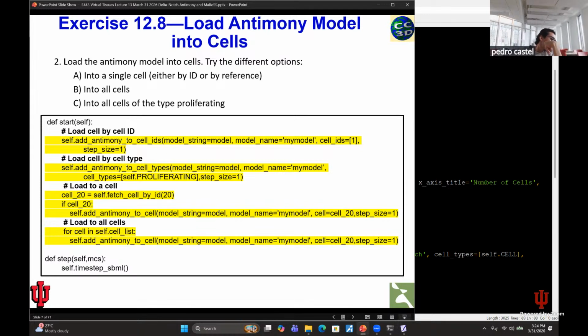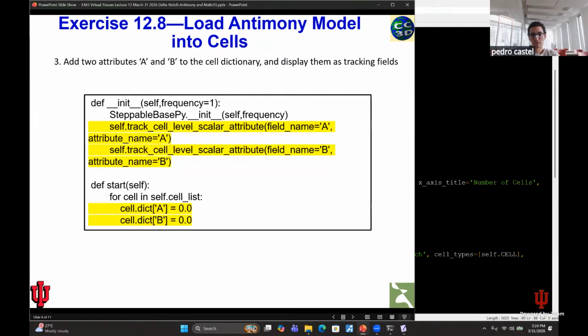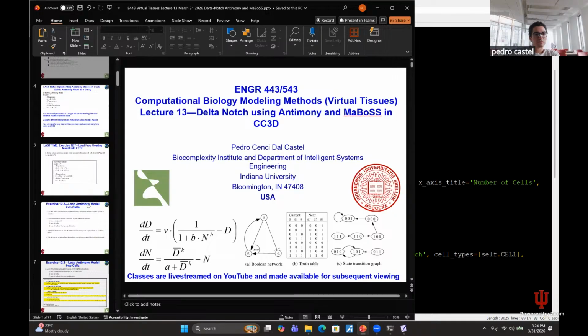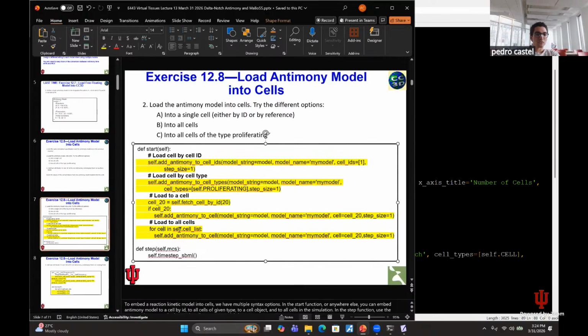But you also specify cell equals cell 20. No, sorry, this is a mistake. Let me, okay, so how do you specify, you just remove the argument here. If you look at the slide now, this is just add antimony to cell, and then instead of the thing you deleted, you have cell equals cell, like this.